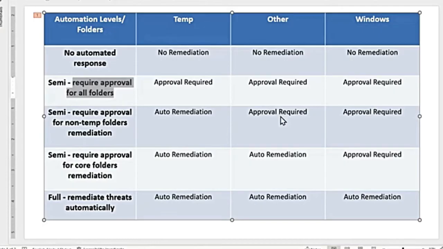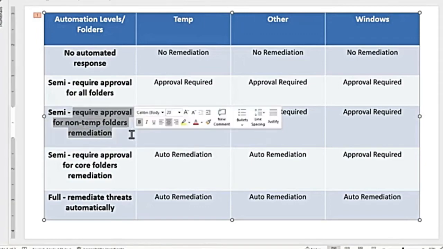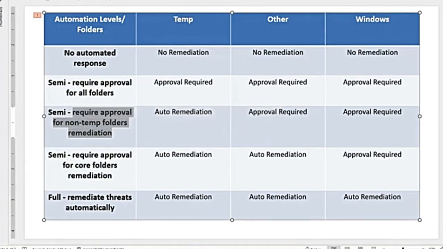And based on your analysis, you can approve or reject a pending action. Require approval for all folders is temp, other, and Windows. The next one is semi-automation that requires approval for non-temp folders. So with this, an approval is required for the remediation action to be taken on files or executables that are not in the temporary folder.